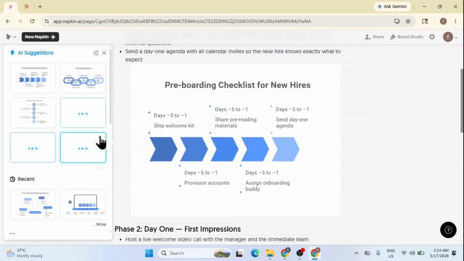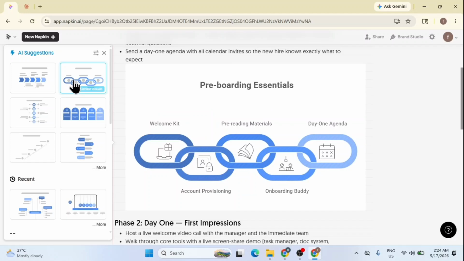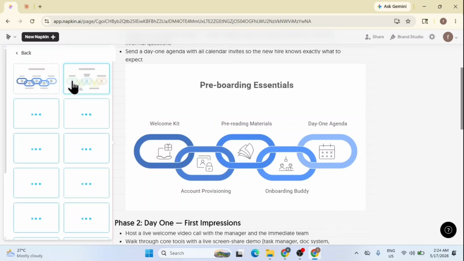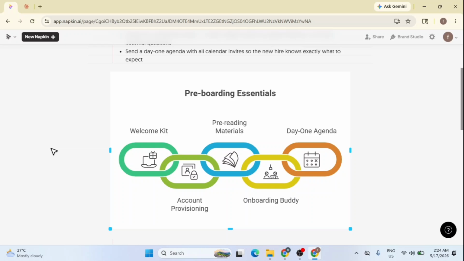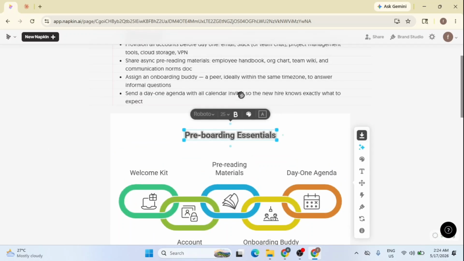On the left panel, I can browse through various visual styles. Once I've picked a style, I can also choose from different designs within that style to find the exact look I want. Now, I can start editing the visual to my liking.